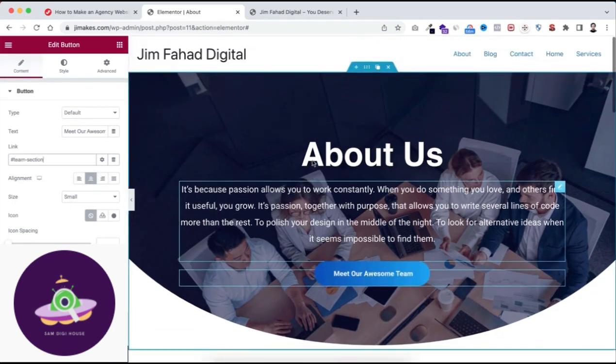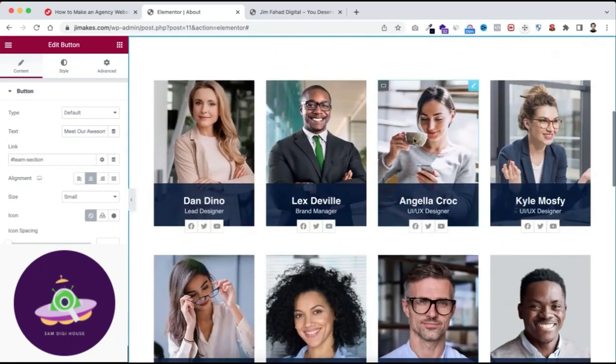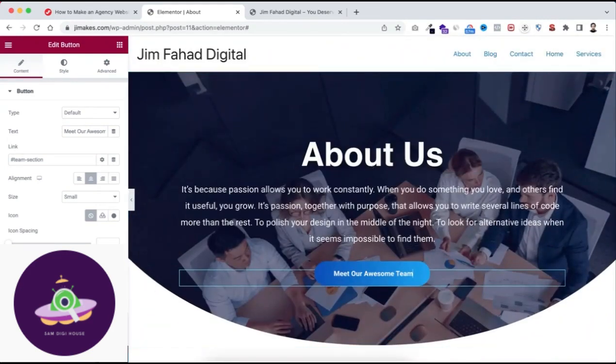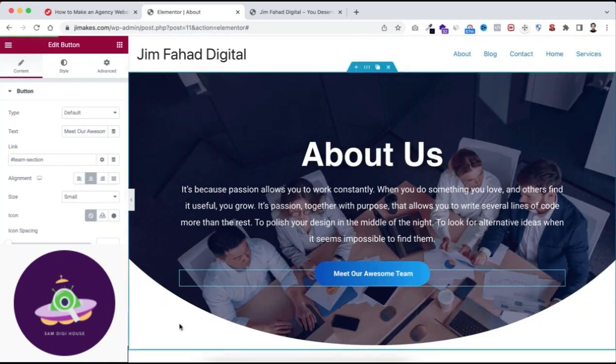Now have a look from the top. If I now click on this button, that jumps us to our team members area. So basically this is how it works. Again, click on the green update button to save our work.